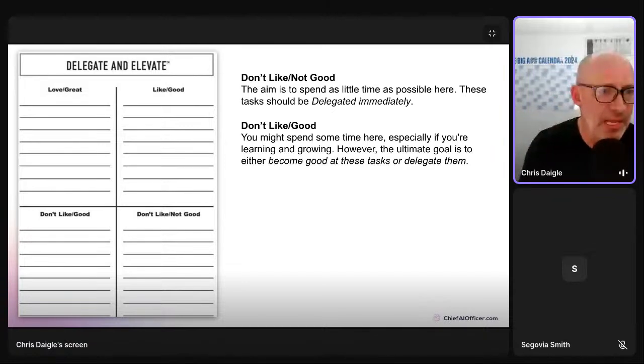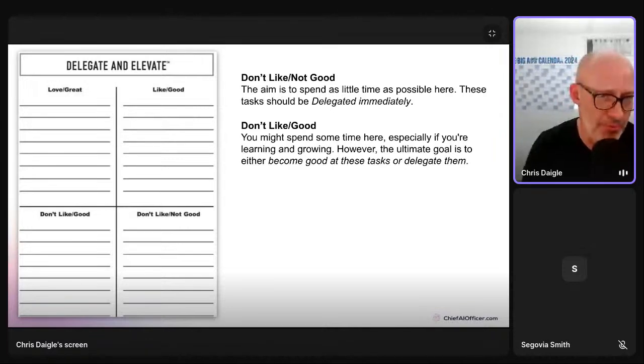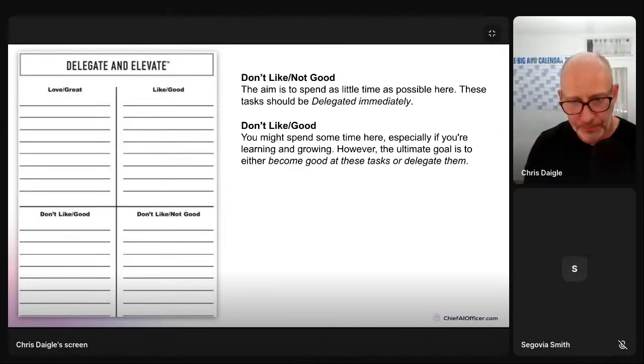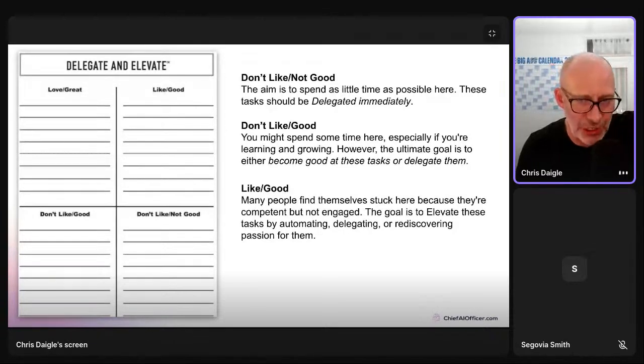So in the delegate and elevate matrix, we run through these categories. There might be some things that you don't like doing, but you're actually good at it. You just don't like doing it, right? Maybe that's writing, maybe managing the books, or whatever the case might be. We still want to know these because these will at some point be opportunities for introducing an AI-powered process to the table.